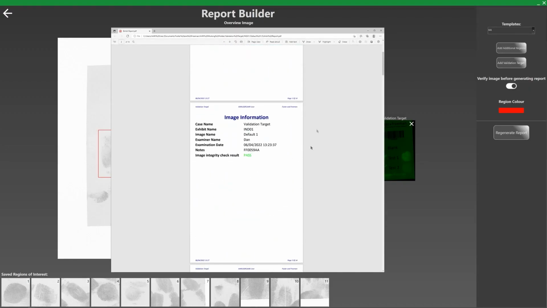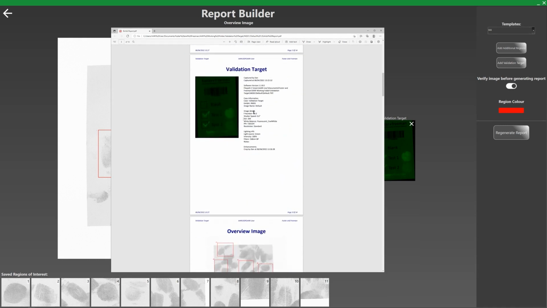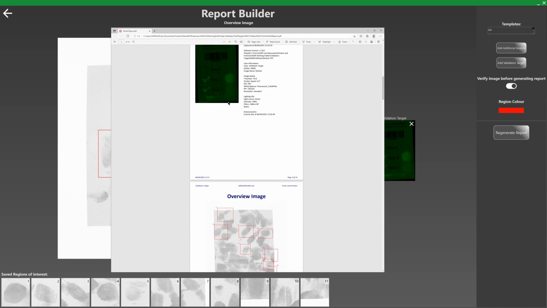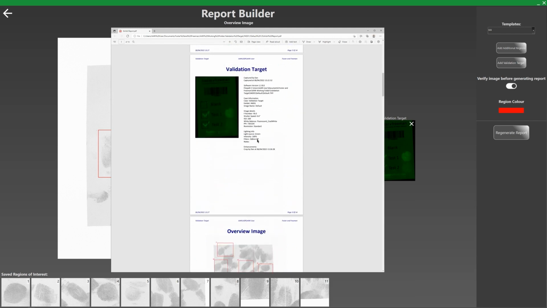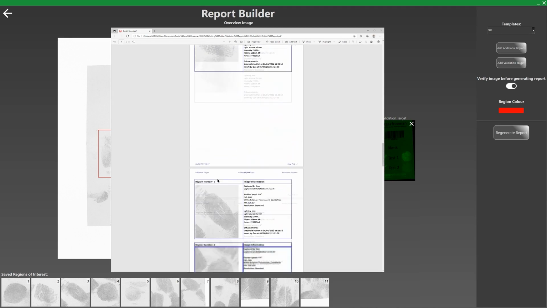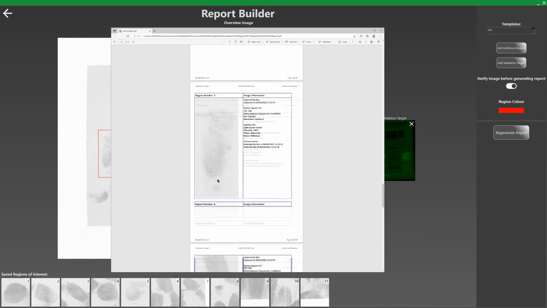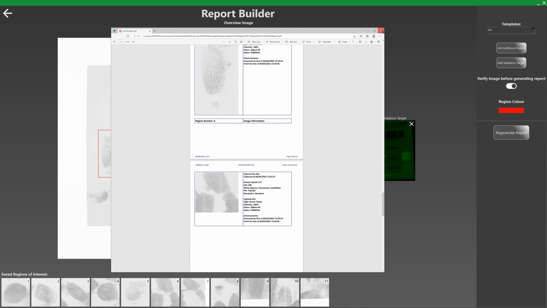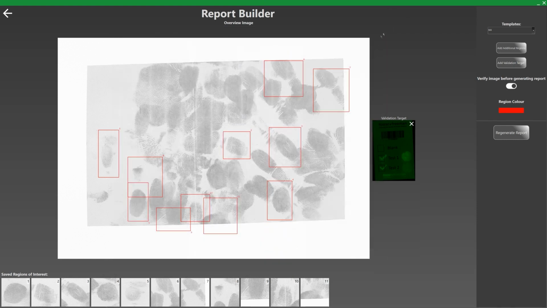Within our report, there's some case information, and then we have our validation target image, which shows us that the solution that was used to treat our evidence was working at the time it was treated. Both tests developed successfully. And then we have our overview image and all of our individual regions displayed throughout the report. So really, that's as simple as report generation can be on the AARI, and how seamless the incorporation of the validation targets can be.